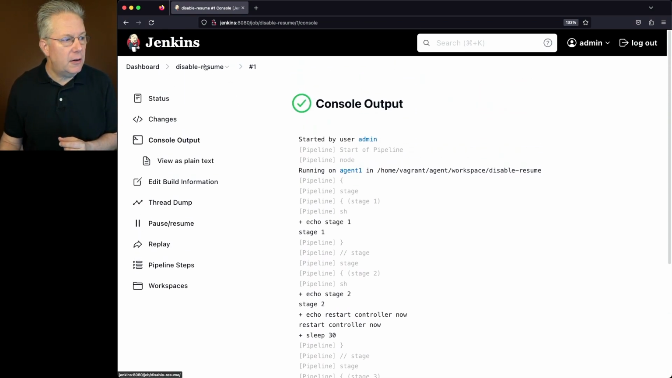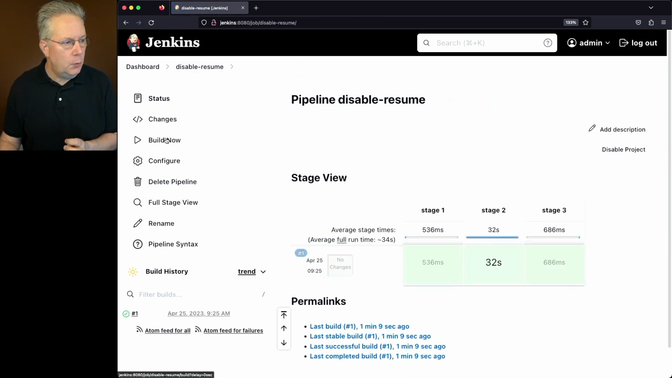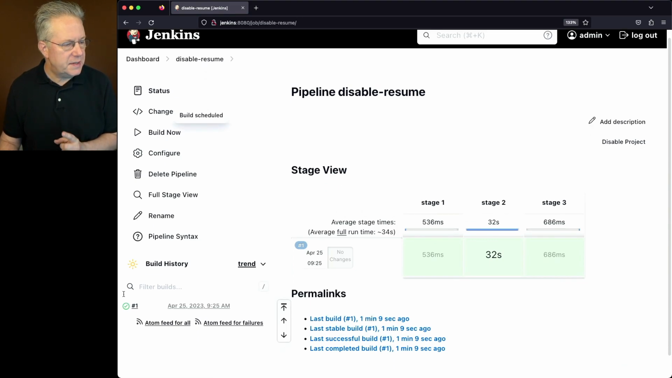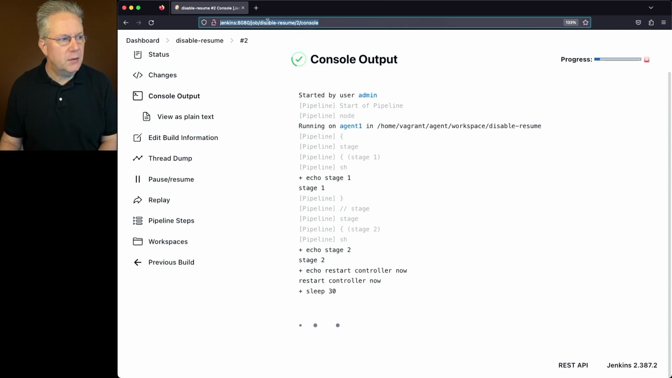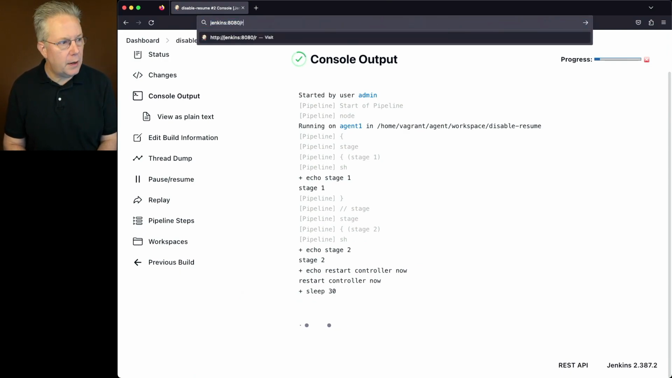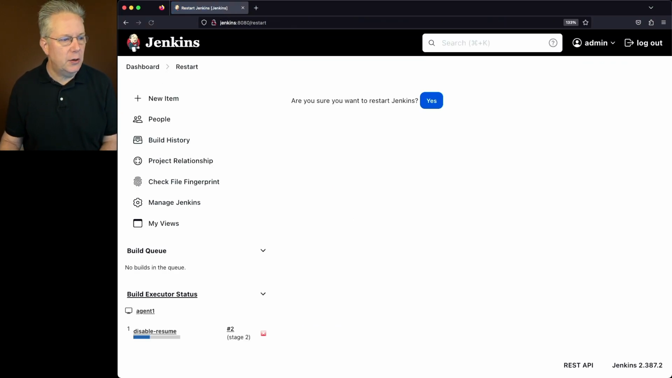So let's go ahead and click on disable resume again. We'll click on build now. And let's take a look at the output of job number two. We can see that we're in our sleep, so let's go ahead and restart our controller. So we'll just go up into our URL and type in /restart. Are you sure you want to restart? We'll go ahead and click on yes.